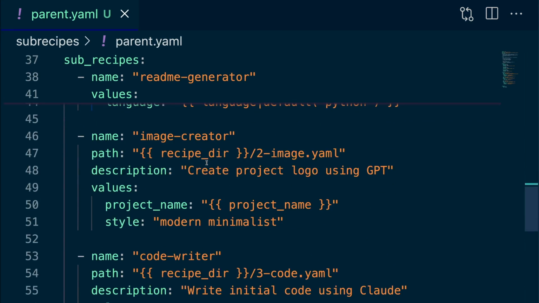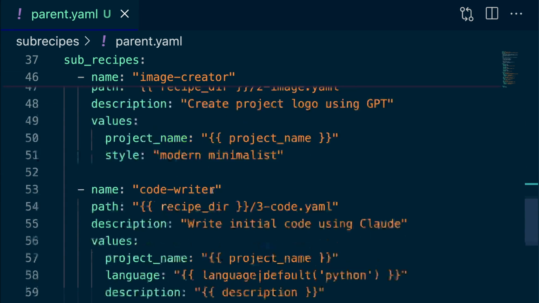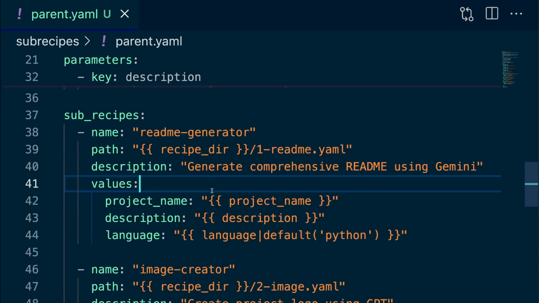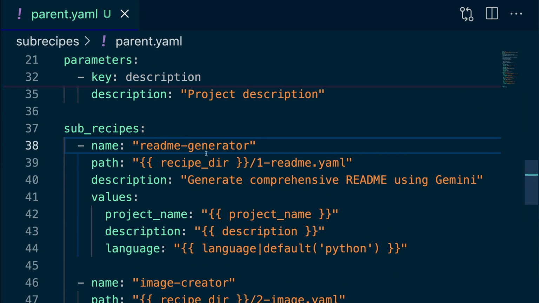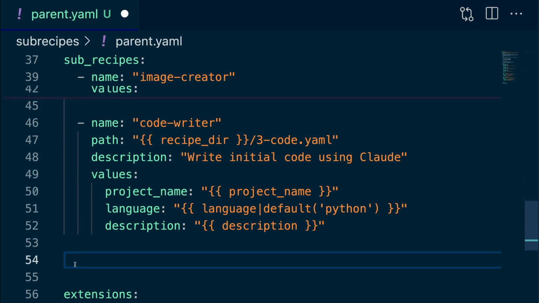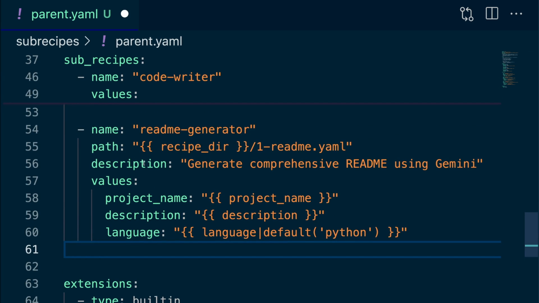Now, as I mentioned earlier, if we ran this parent recipe, all 3 of these would run in parallel. And when all of these are finished, the parent recipe is done. But what if we need something to happen sequentially instead of in parallel? For example, if I wanted this README file to be built after we had our logo and software so that it could include the logo and maybe instructions on how to run the software, simply putting it at the end won't be enough because it'll still run in parallel.